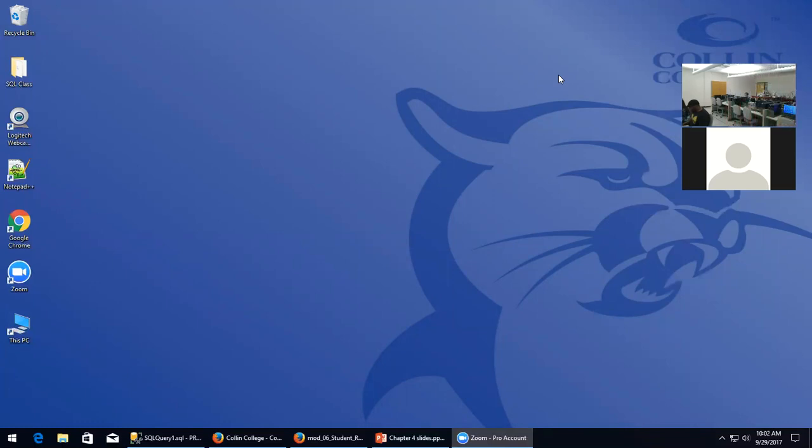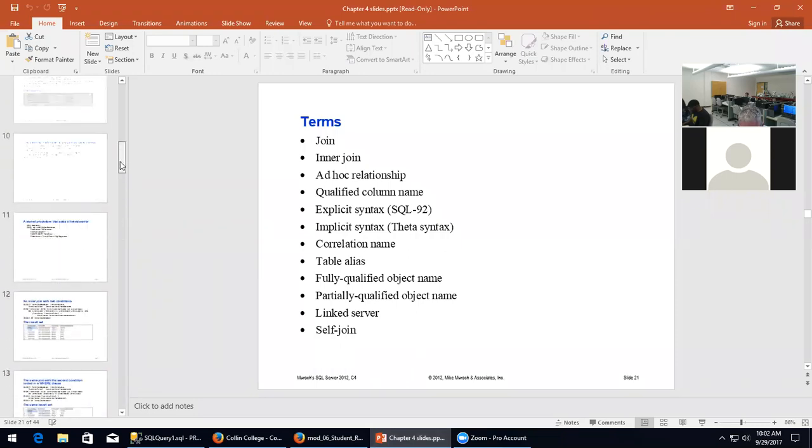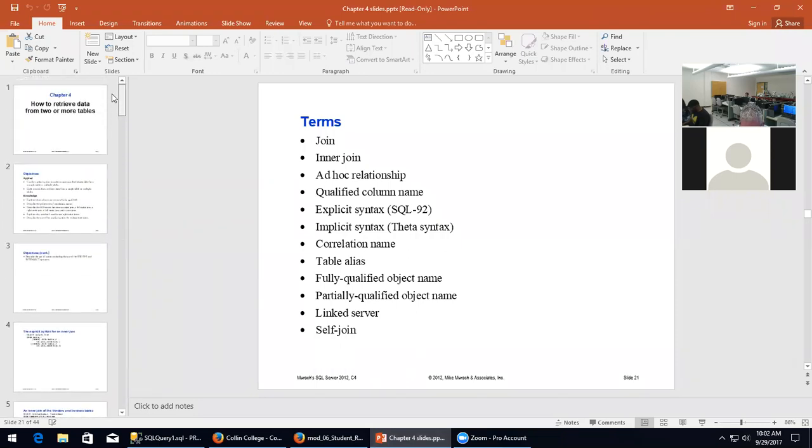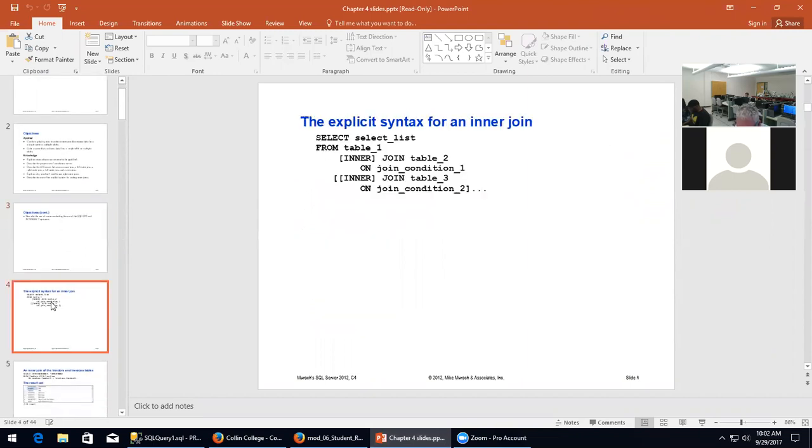Last week we talked about the inner join, and we talked about the implicit syntax and the explicit syntax. I have the PowerPoint slides. I'm going to be using them a little bit today. I'll go through the PowerPoints as a quick review. Slide 20 is where we will begin today. Go quickly through these.